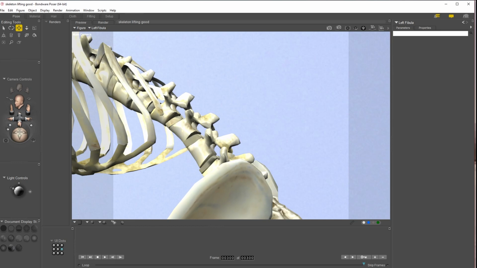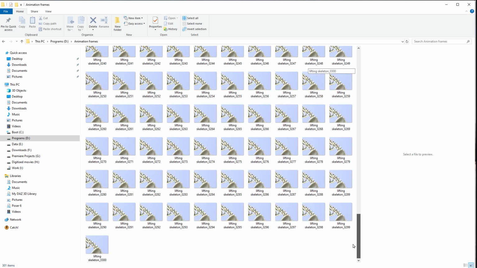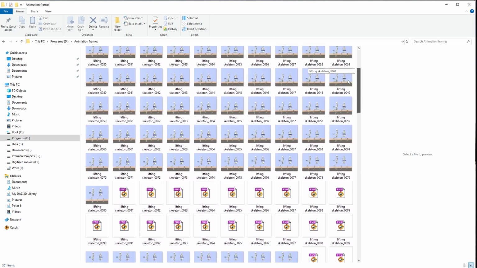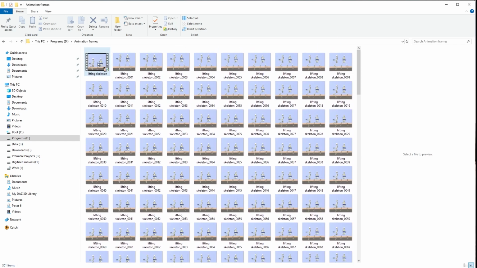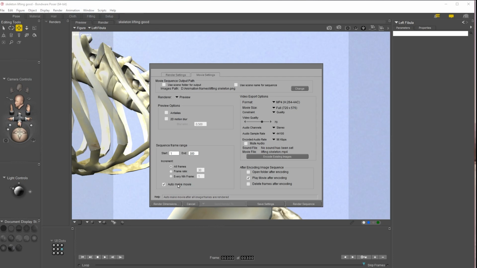But here's the thing, if I go back to my folder now, you'll see there's a list of individual frames here, 300 frames, and it's automatically created this lifting skeleton. I could have turned it off so that it didn't automatically create them. Let me just go in here. I could have turned this so that it didn't auto make the movie. That's just your personal choice, as is the play movie after encoding.